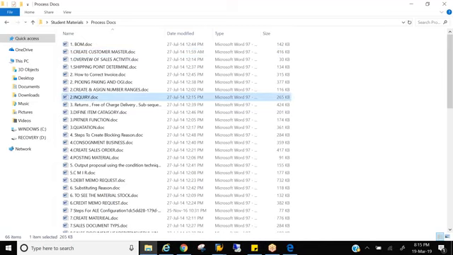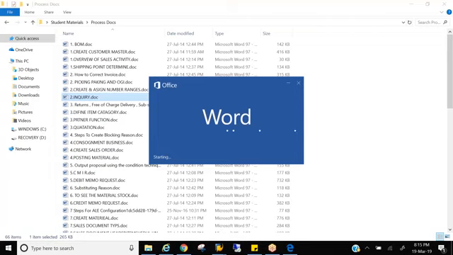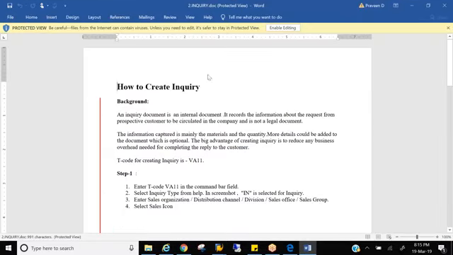You practice or not, but at least go through these documents. Whenever you have time, go through this document even though you don't practice, because this document has every step-by-step configuration of every process. You name a process. So what is an inquiry? A little background. How do we create an inquiry?